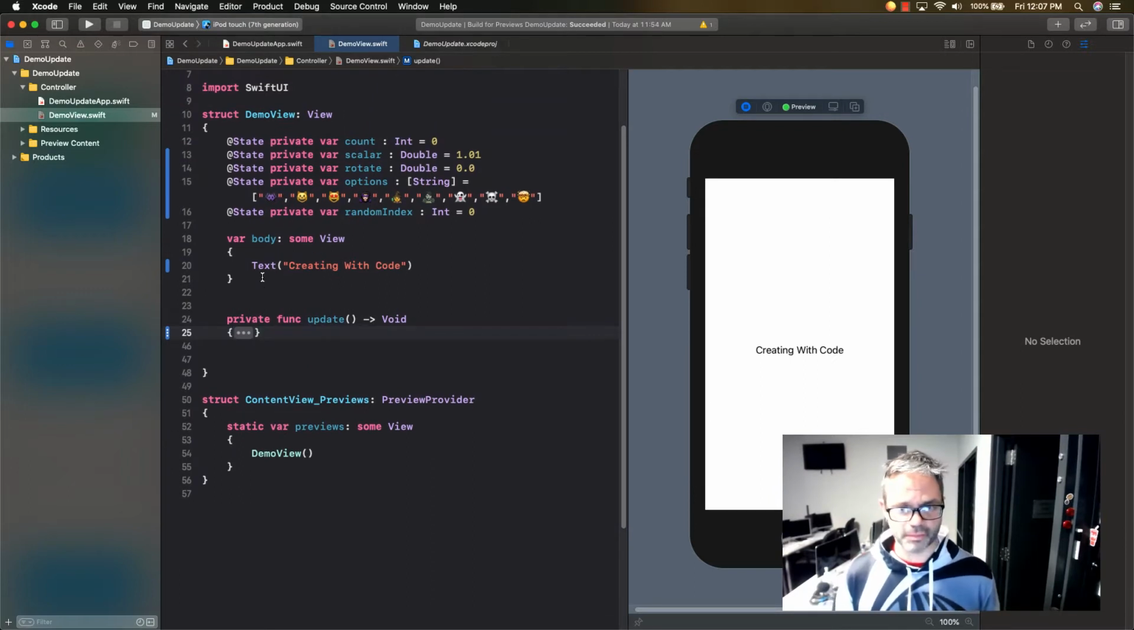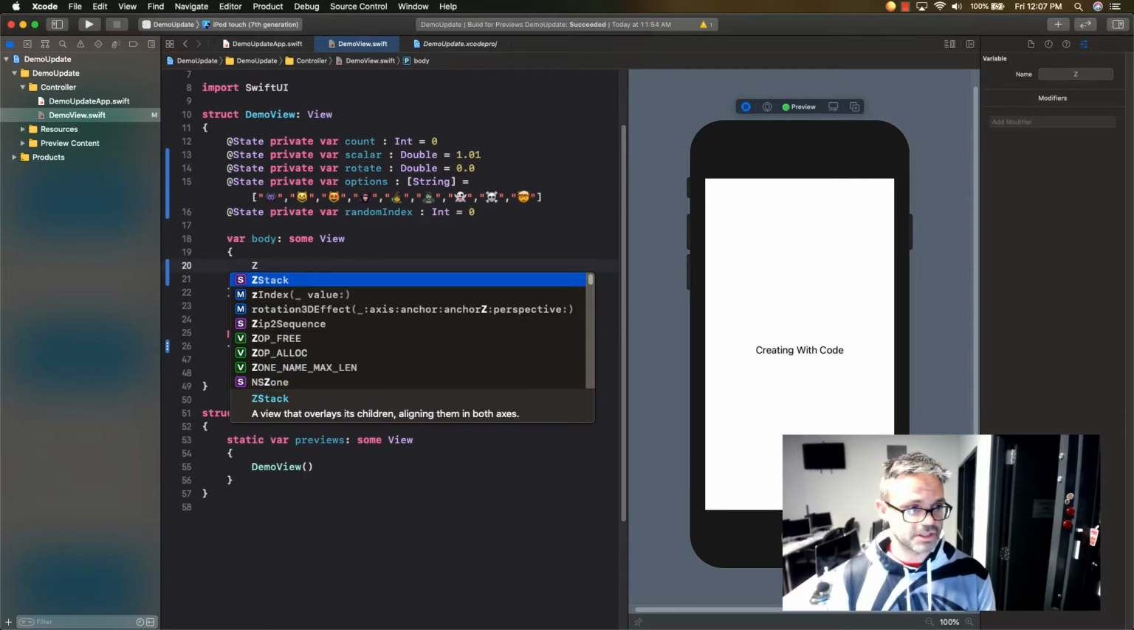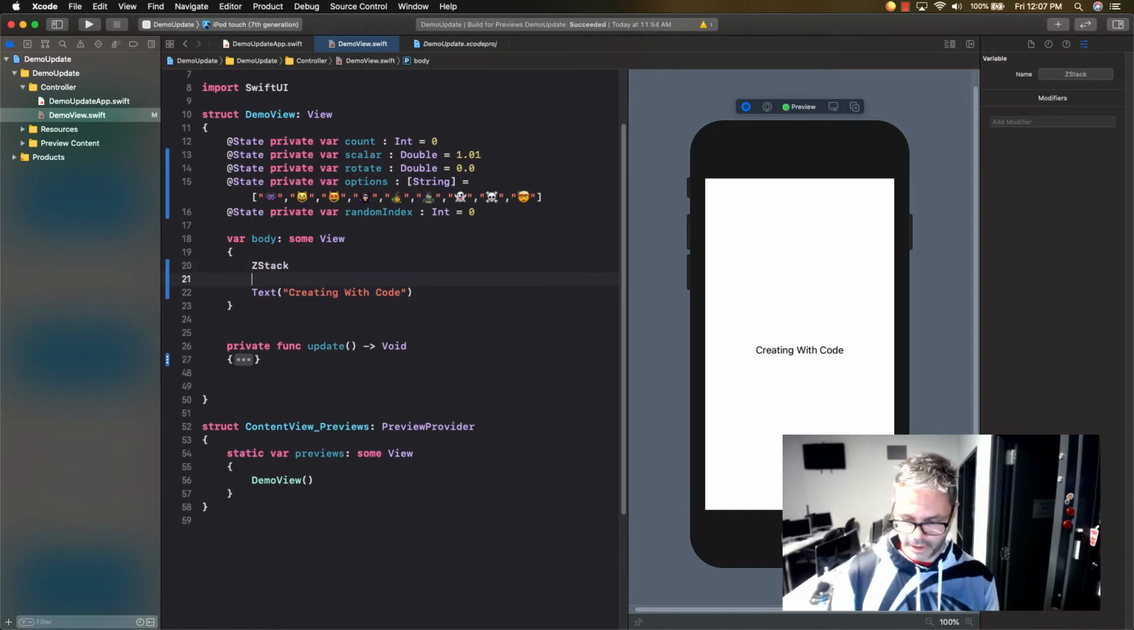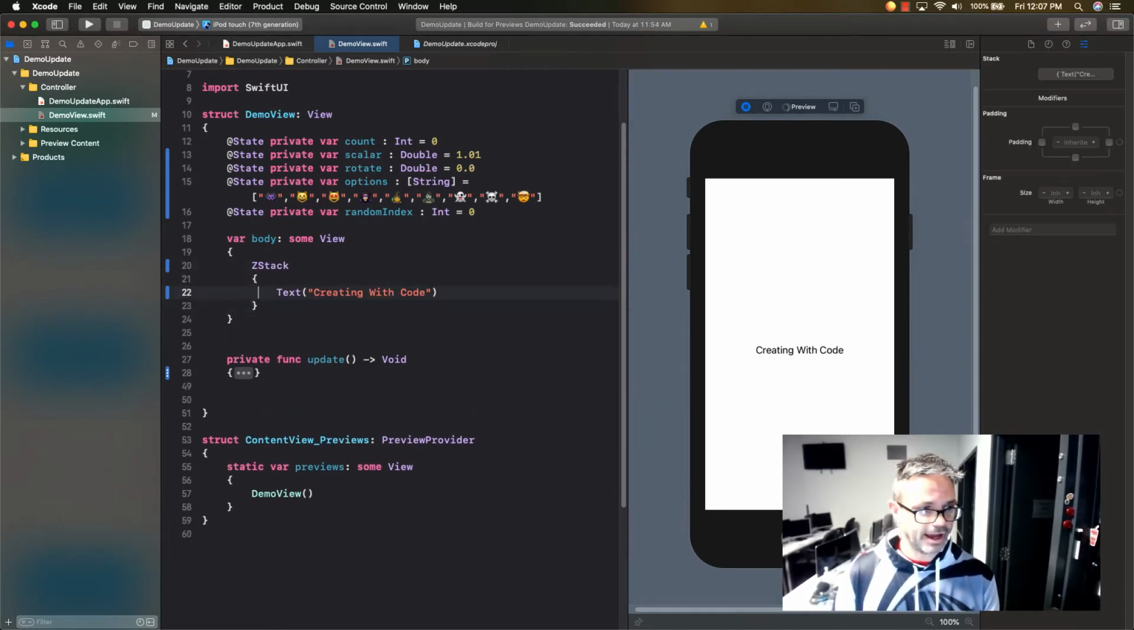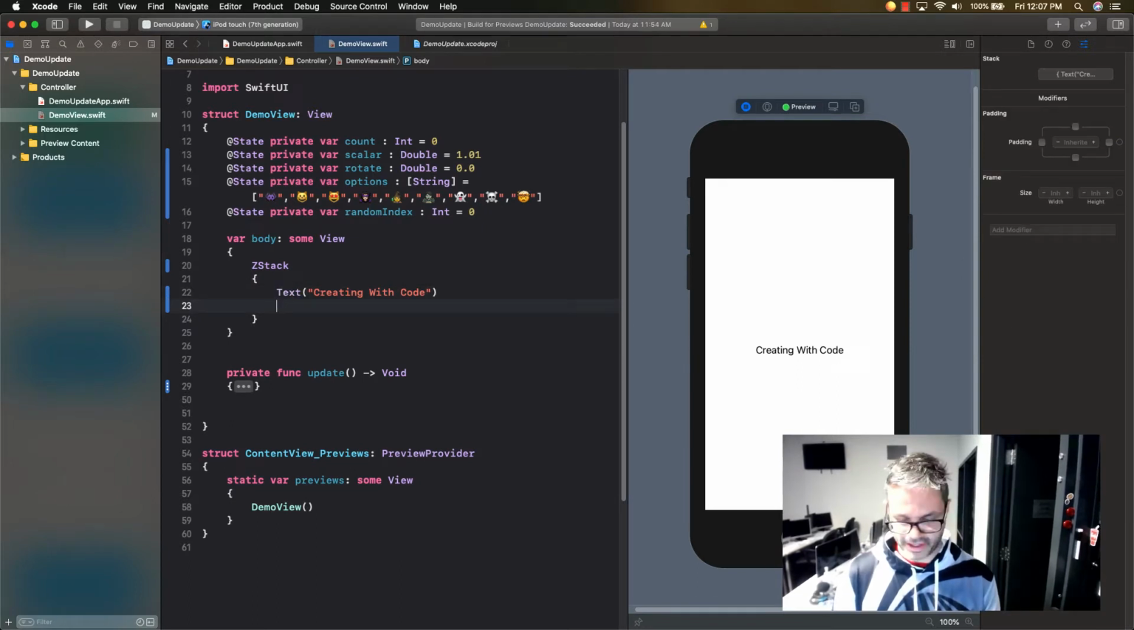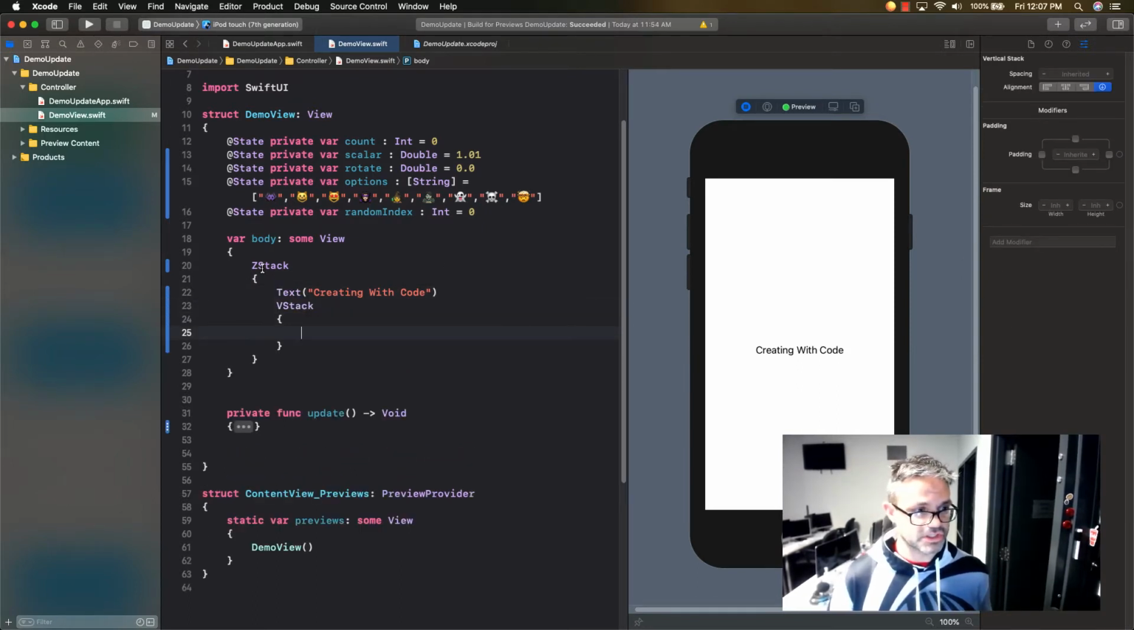So the first thing we're doing with the body is we want to go ahead and replace the text creating with code. We want to put a ZStack and a VStack inside here so we can have some stuff organized with that. It's going to be a ZStack, and we're going to have the text inside there. And after the text, we're also going to put a VStack inside that. So it's a text with a ZStack and a VStack.